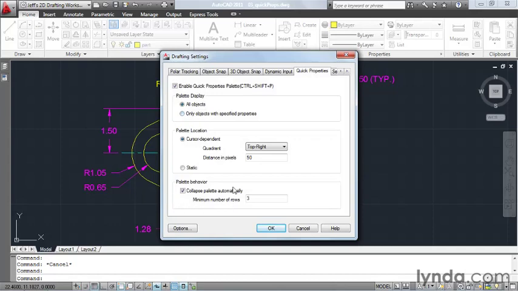Palette behavior controls whether the palette collapses and how many settings that we see when it's in a collapsed state. Palette location controls where the palette pops up on screen. If I set this to static, I can drag the palette wherever I like, and from then on it will always pop up in that same location. By default, this is set to cursor dependent. This is my favorite setting, by the way. We can see that it pops up to the top right of the cursor.